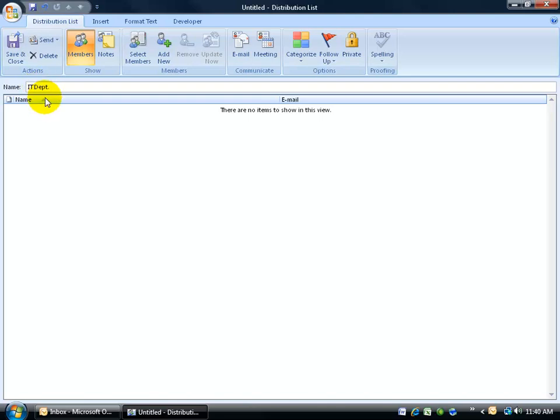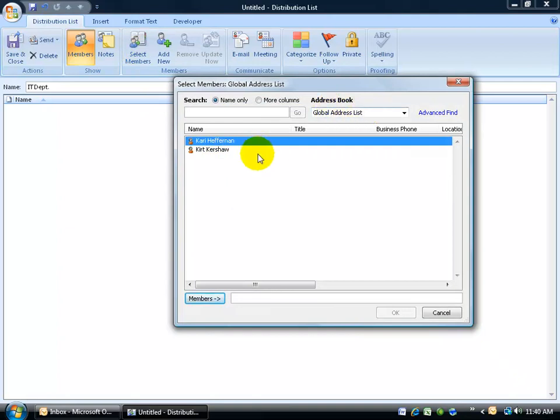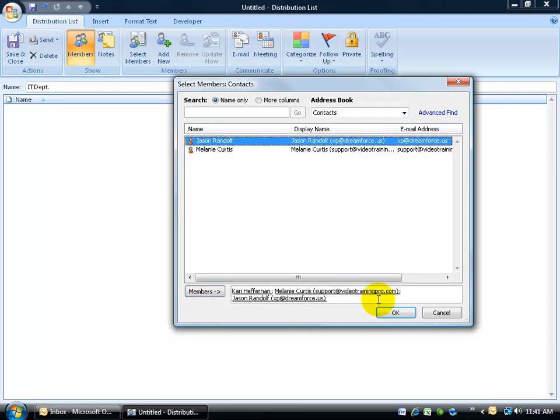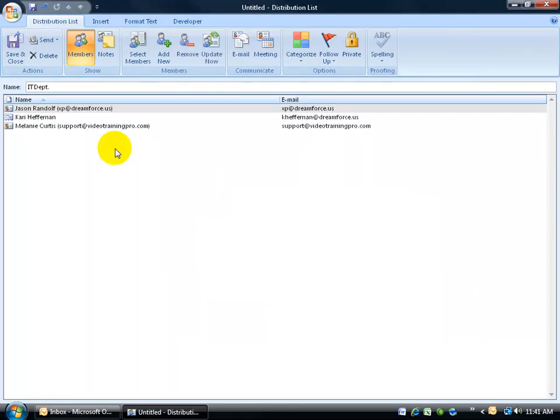So that's the name of my distribution list, and then to add everybody down below, I can do it one of two ways. Coming up to the members group, I can either select the members that are available on my global address list or in my local contacts folder. Click on the button, and there we go, my global address list. Double-click on Carrie, click on the drop-down arrow, go to my local contacts, double-click on Melanie, Jason, and click OK. Adds them for me. And notice the difference between the icons. Anything that has a picture of a dude in that icon is from my local contacts folder.